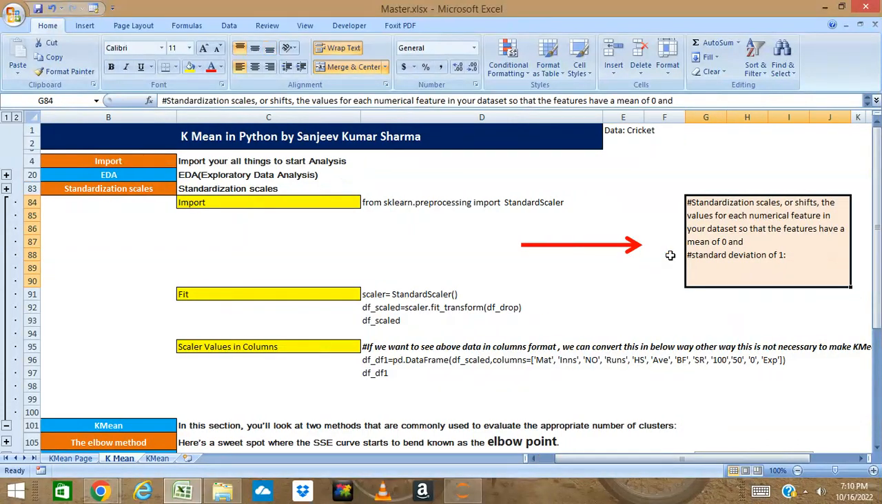Standardization scales or shifts the value of each numerical feature in your dataset so that the features have a mean of 0 and a standard deviation of 1. So we are just trying to find that point where our mean will be 0. So that will be the center point for every data, right?